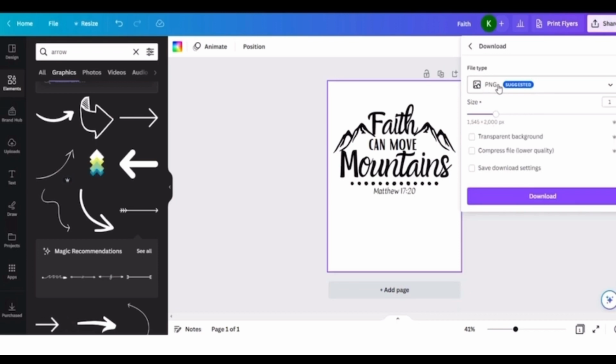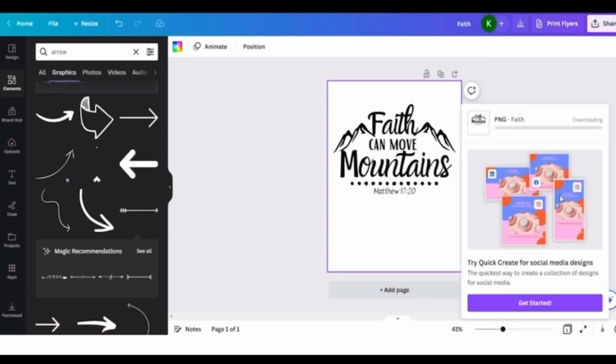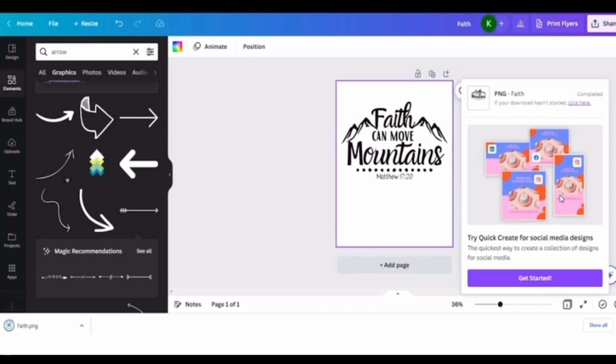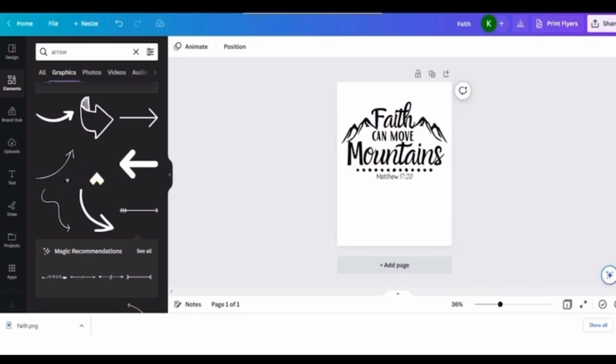Make sure you have PNG selected. It should select automatically. And then you're going to click Transparent Background, and then Download. So that is super, super important that it's a transparent background and that it's PNG. If you're doing this for sublimation, you also want to make sure you're doing that anyway because you want your PNG and transparent background for when you print from your printing software.